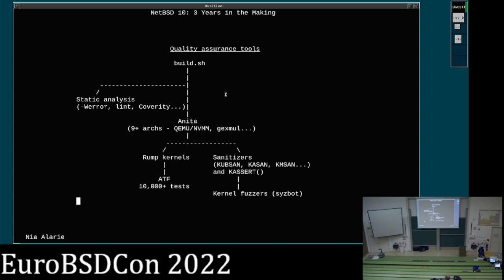A Python script called Anita is a really important part of release engineering. It helps install NetBSD automatically in virtual machines for over 9 CPU architectures. This runs separately to test on real hardware, which might be slow and awkward. A lot of people like to complain that we rely on cross-compilation and virtualization too much for our test suite. But we're doing lots of tests on real hardware, including for some of the less common CPU architectures.